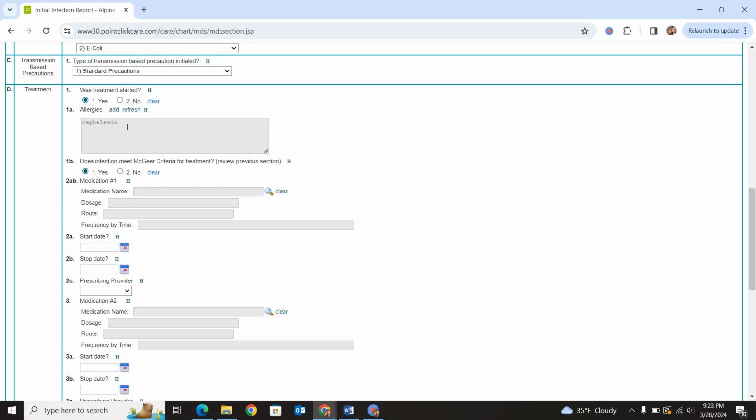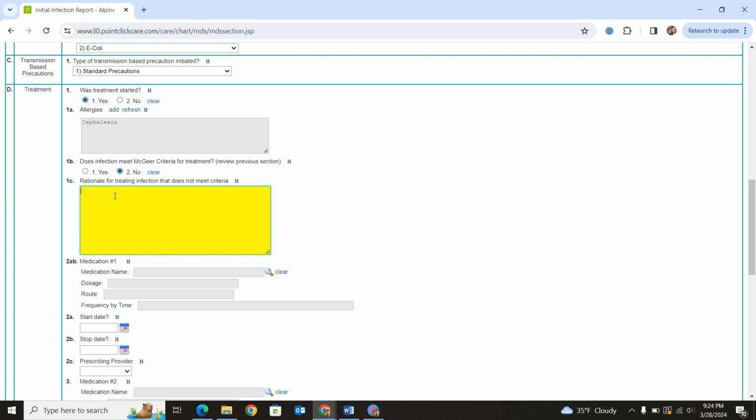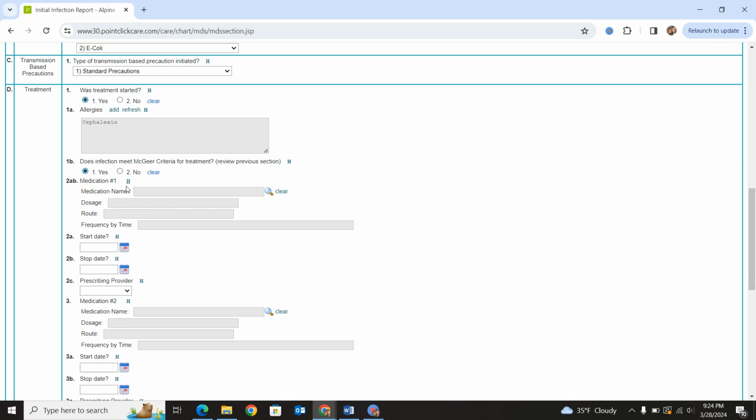It'll show you the allergies. Just make sure you check that you're not giving something they're allergic to. If you say no, it did not meet McGeer's criteria, come here and you have to choose why. You have to explain why you're still treating even though it didn't meet McGeer's criteria.